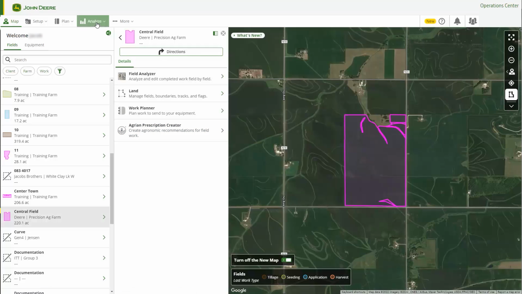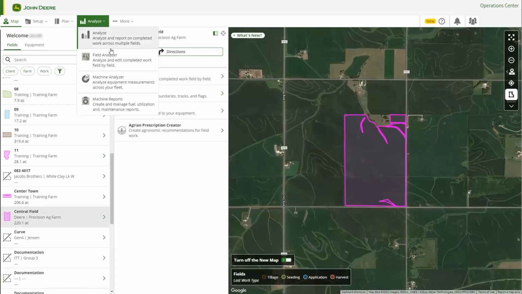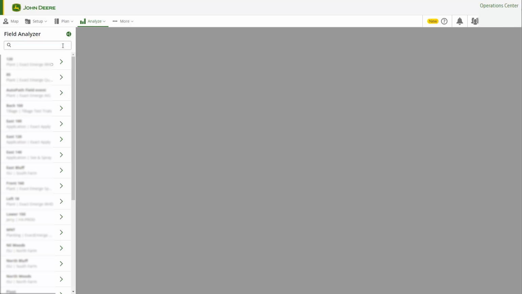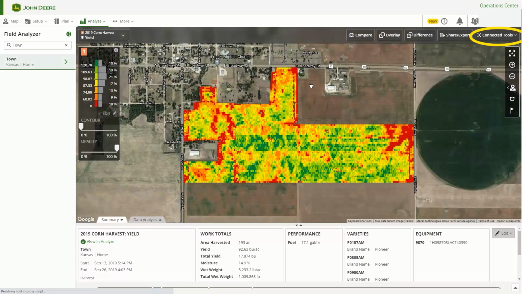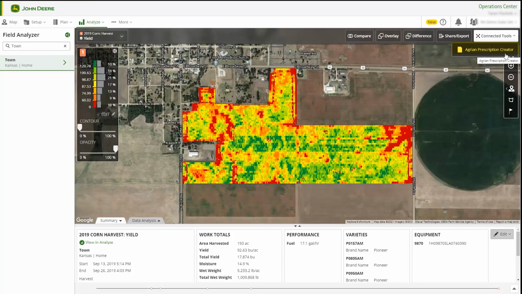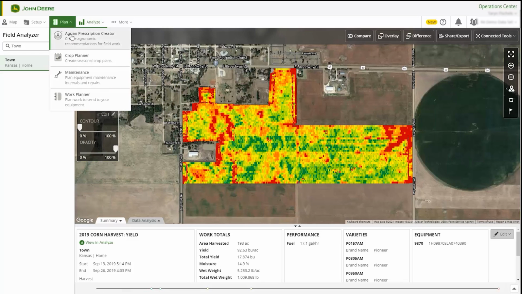Another option is to access Agrian Prescription Creator via Field Analyzer. Select the field you want to create a prescription for. Then select the Connected Tools menu in the top right-hand corner of the page. Select Agrian Prescription Creator to open Agrian with the client, farm, field, and boundary you have selected. The final option is to access Agrian Prescription Creator from the Plan menu. Let's get started.